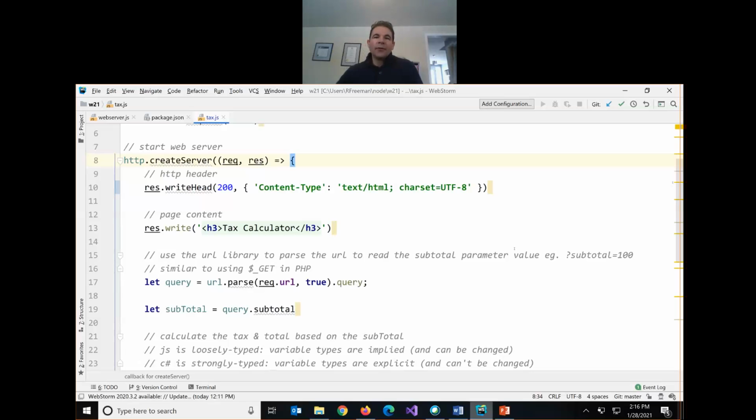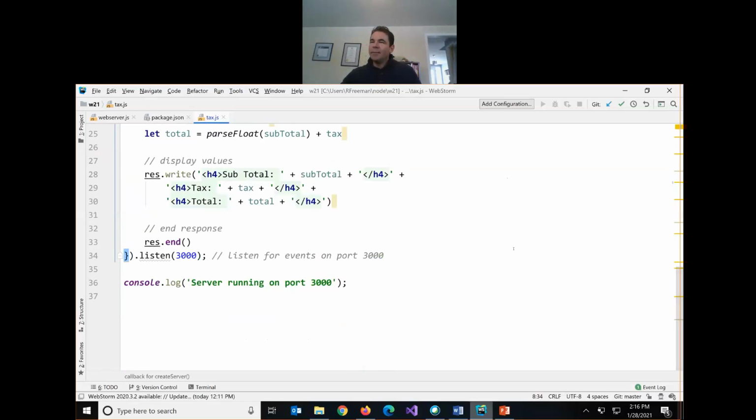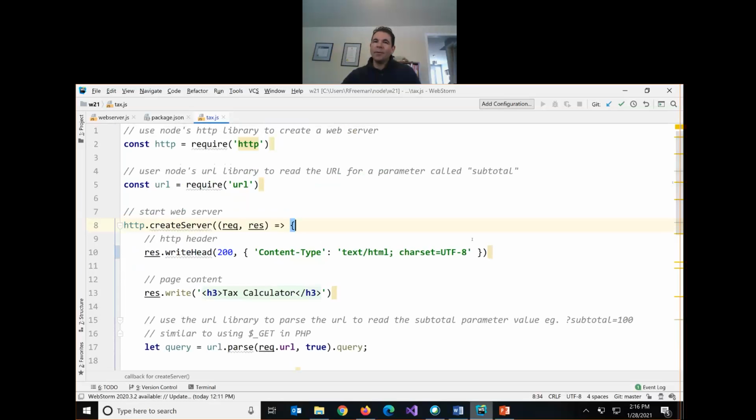So thanks for bringing that up, Rebecca, and everybody else letting me know that that was not working for you. So yes, we should be using text HTML.